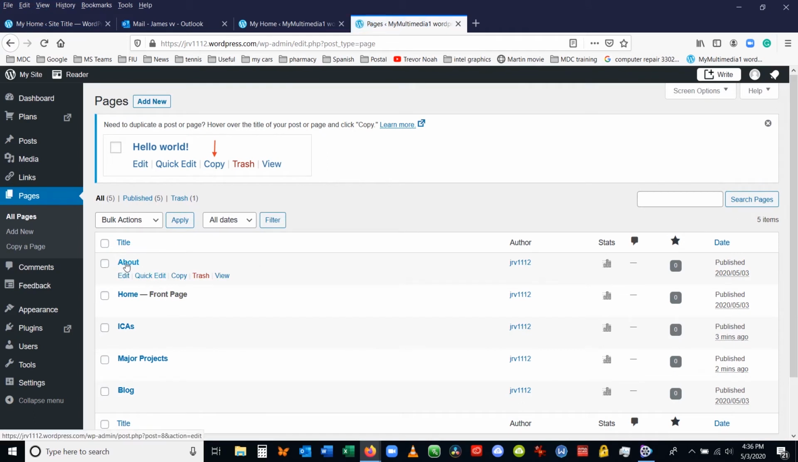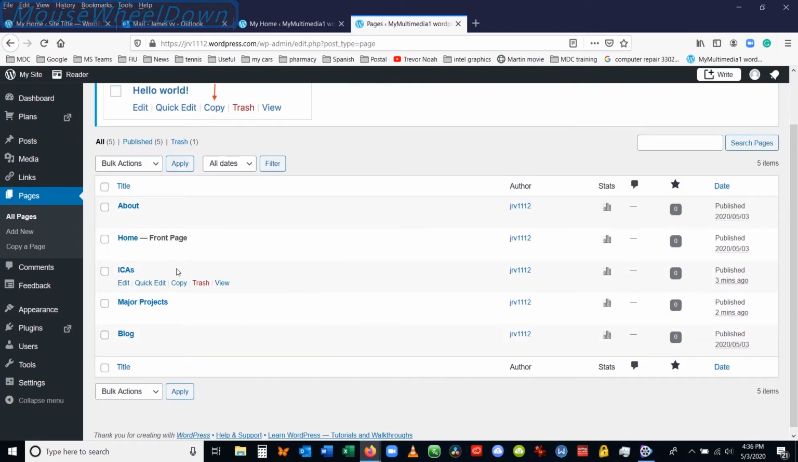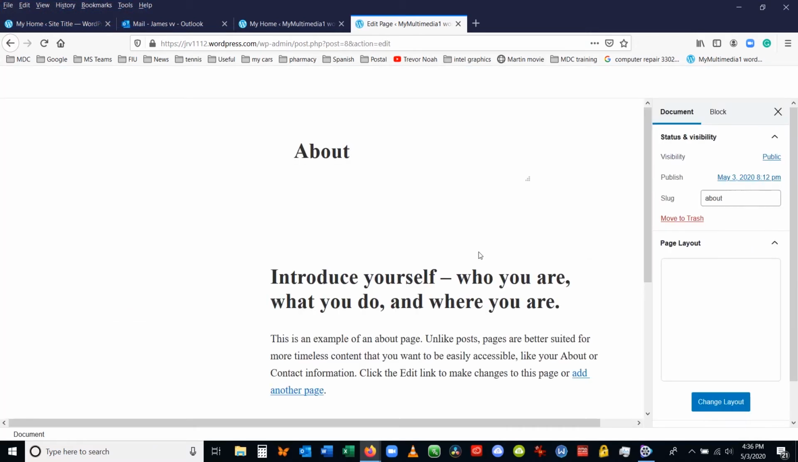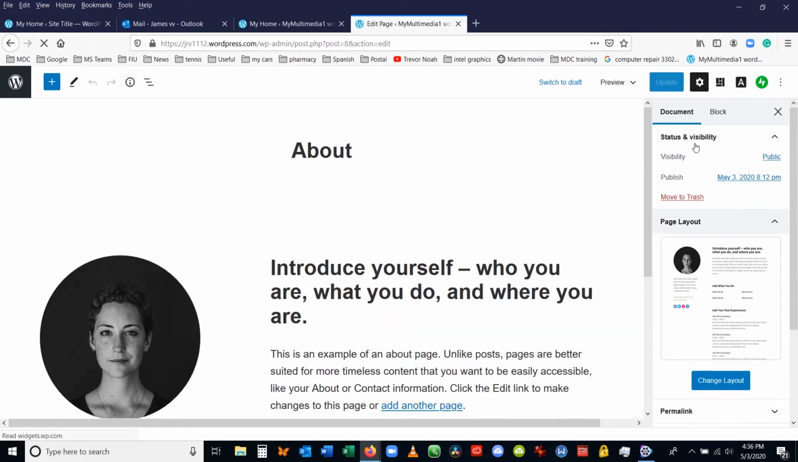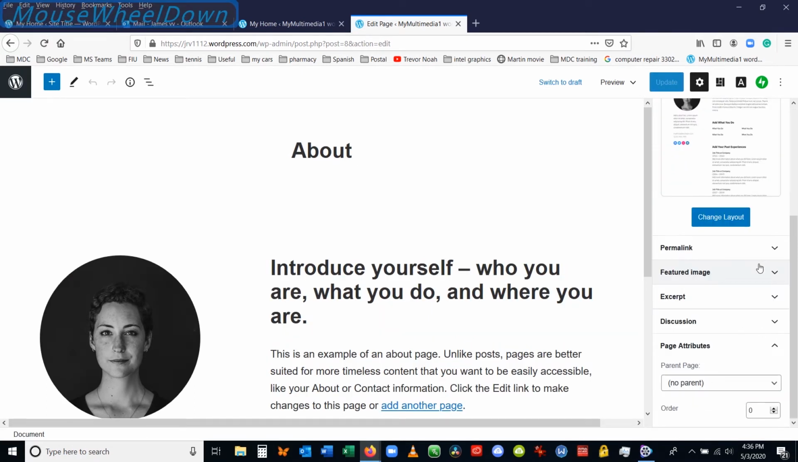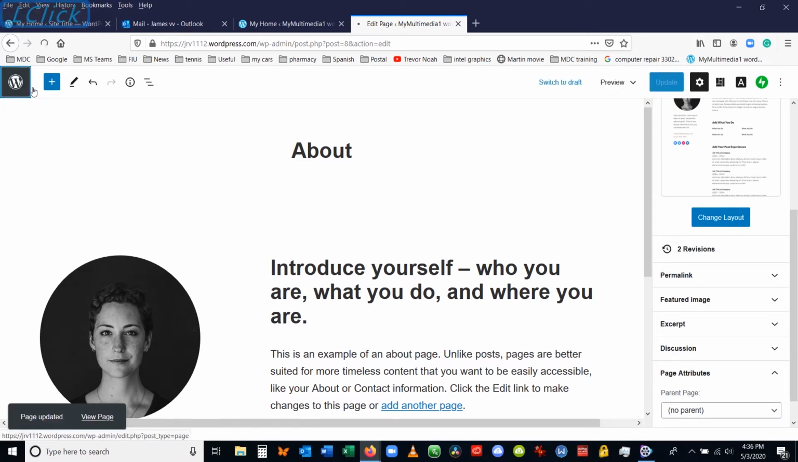And we're going to put the about page last. Now let's count them up. We have 1, 2, 3, 4. So that's going to be the 5th one. So let's go to edit. Again, make sure you're on document here. Scroll down to page attributes, and this is going to be number 5. Then we're going to update this one. Now let's go back to the pages again.